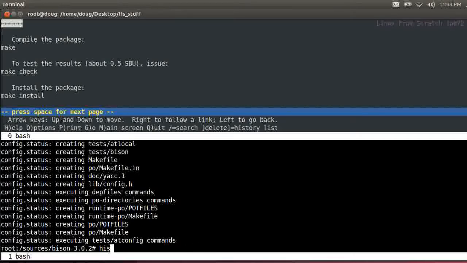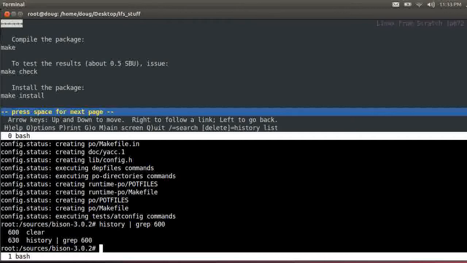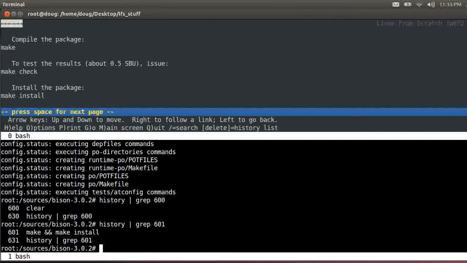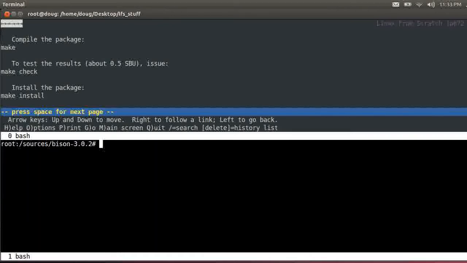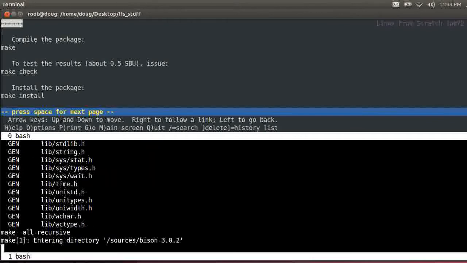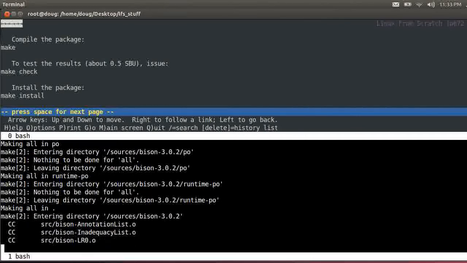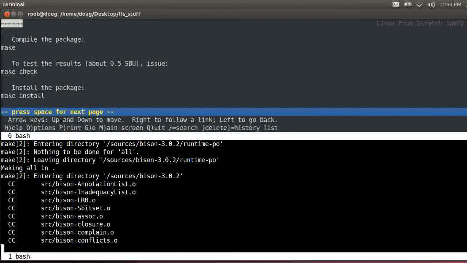Now if I say history, and let me say grep 600. Oh, 600 was clear. How about 601? Make install. Try to get all the bugs out. Try to get at least 3 in a row down.